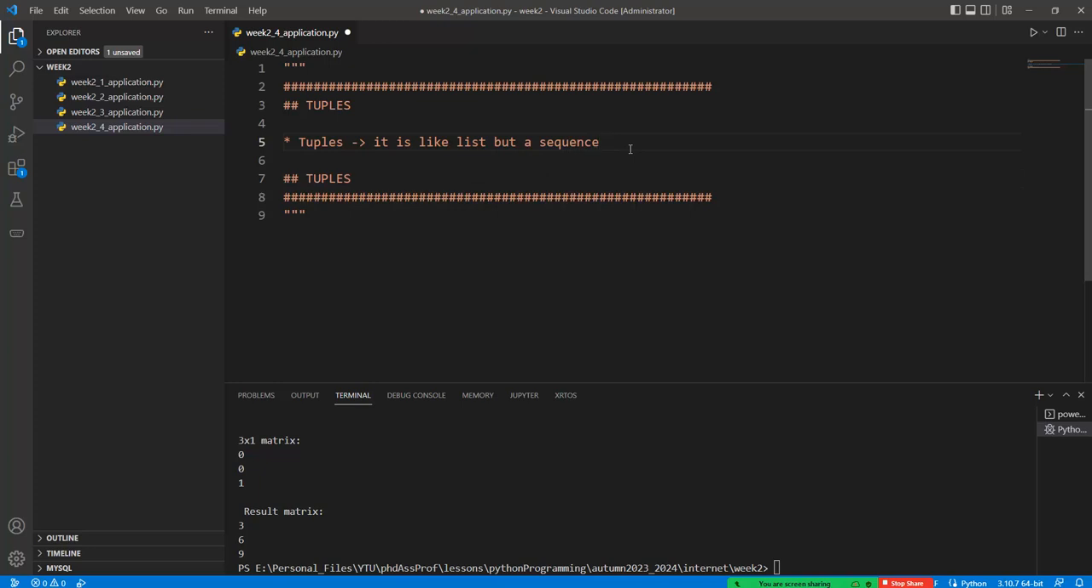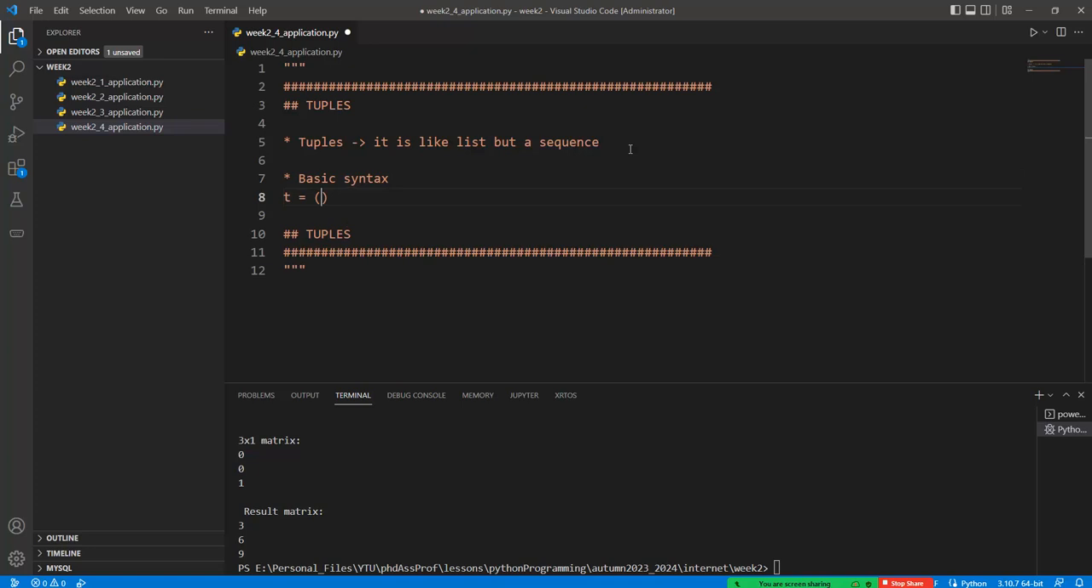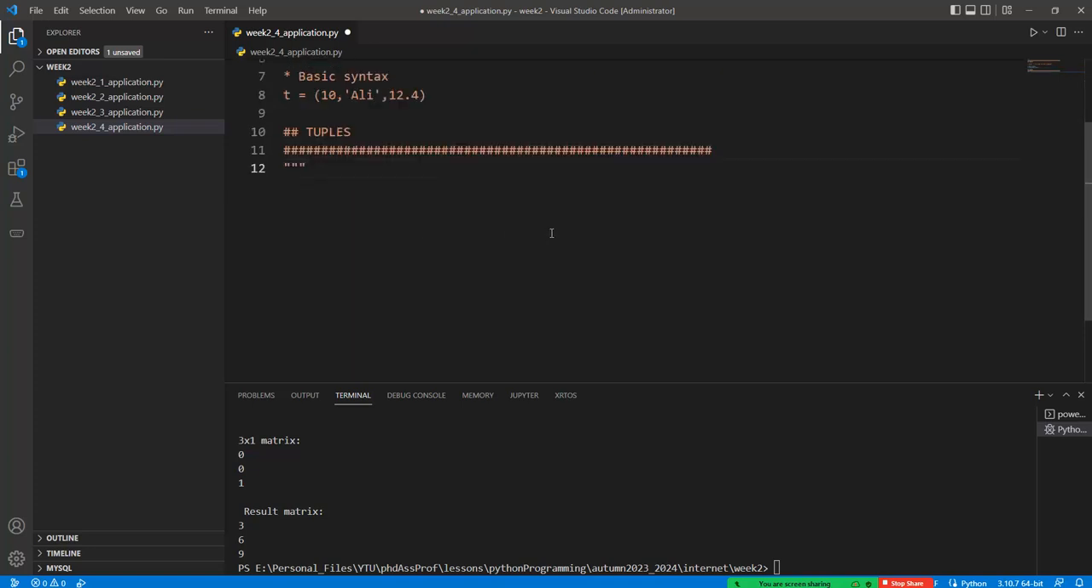this language. Okay, the basic syntax is t is equal to parenthesis, not square brackets, 10, Ali and 12.4. Okay, in the list we use square brackets, but in this case we have round parentheses here. Okay, and so tuples.